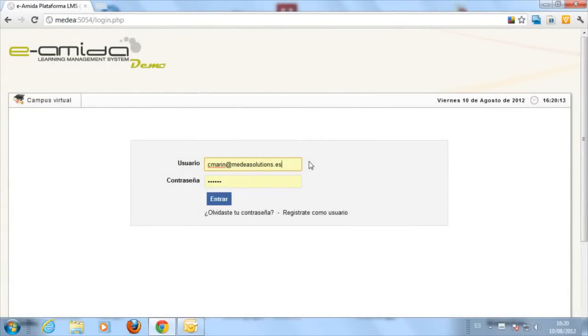Welcome to e-Amida, the first open-source software as a service module-based LMS platform and suitable for any type of training activity: formal training, informal training, continuing education, and subsidized training. e-Amida is the LMS platform with more functions and reports on the current market.